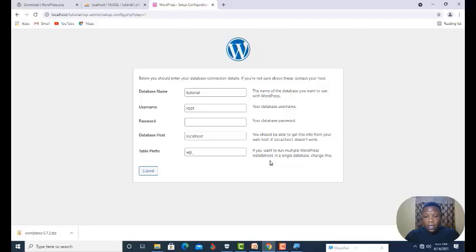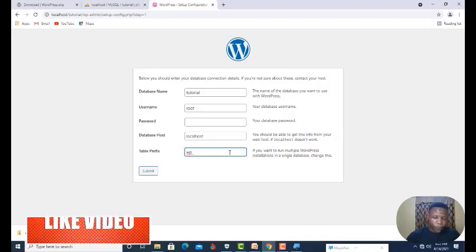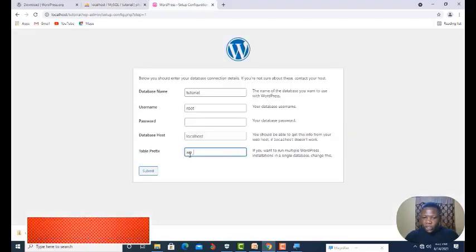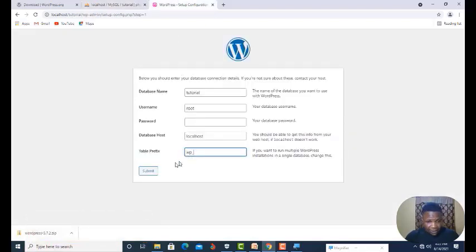But listen, let's read what it says. If you want to run multiple WordPress installations on a single database, change this. Now we are not running multiple installations of WordPress on this one. We are running only one website in this database. So there's no point for us changing this WP underscore that is there. So let's click on submit.